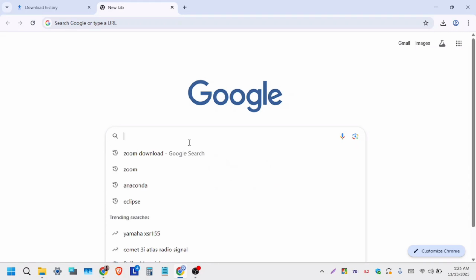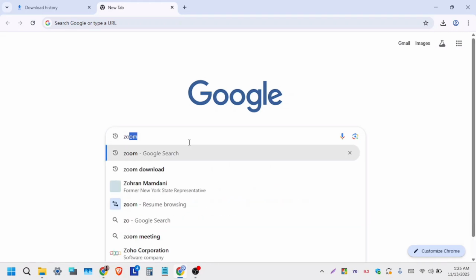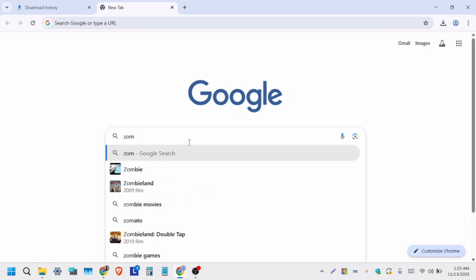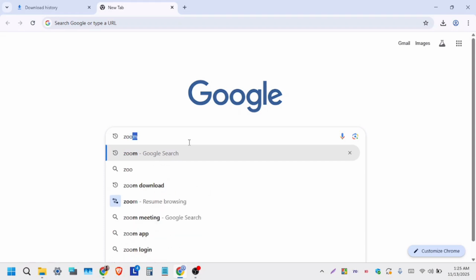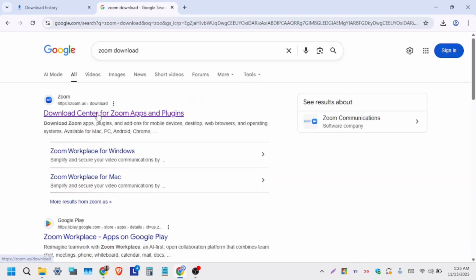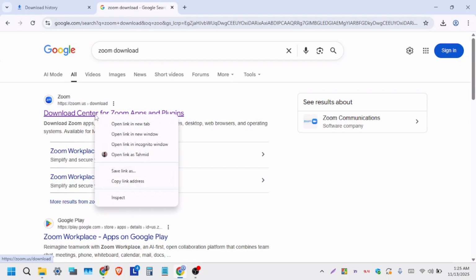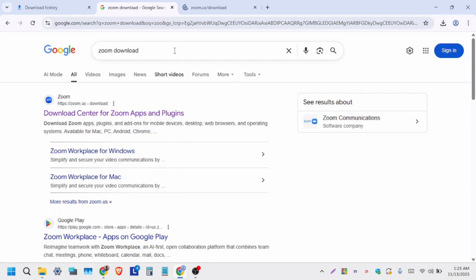And in the search box, just type Zoom, that's Z-O-O-M, and type Zoom download. And in the first result in Google, you can see zoom.us, and you need to click on the first result.